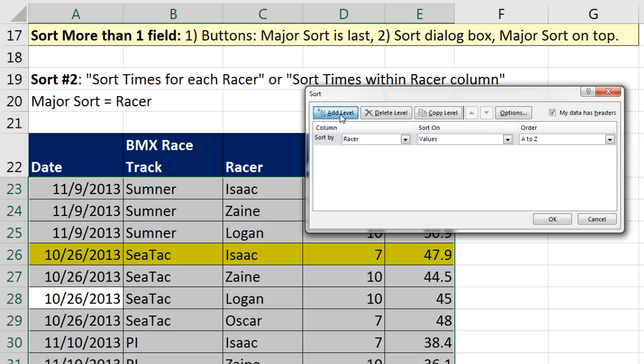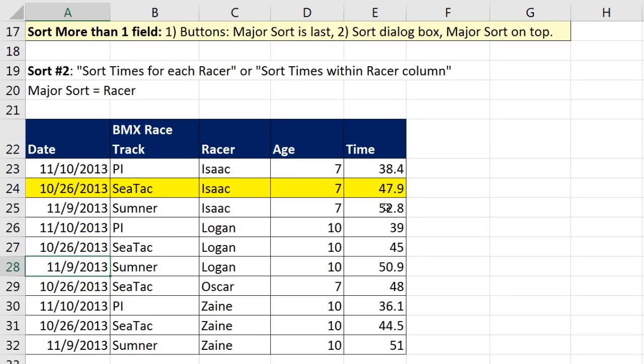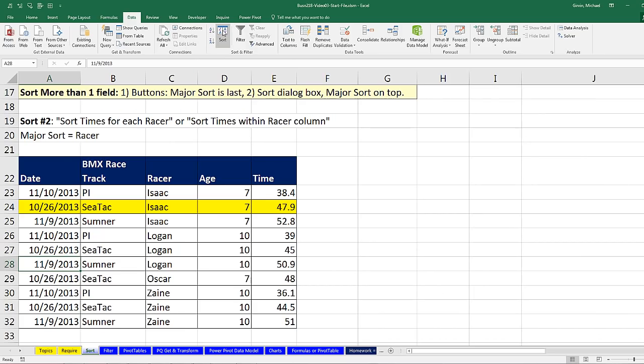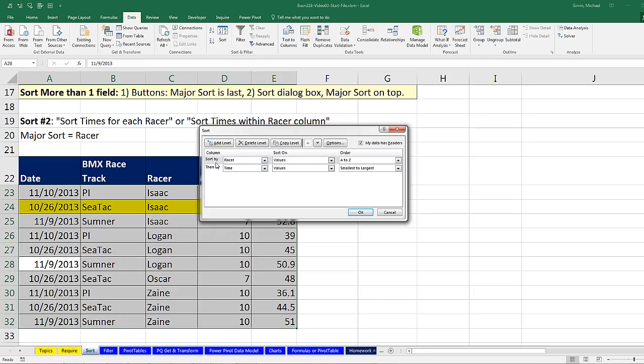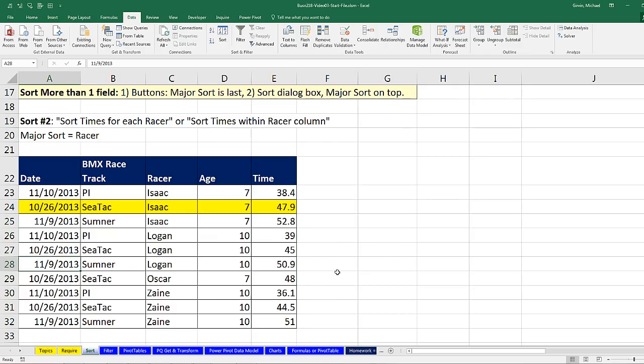Now I come up and click Add a Level. Notice it says Sort by Racer, then by Time. And some people like this better because the major sort's on top, and the English here, sort by racer, then by time, sort of makes sense. We want values and smallest to largest. Now when I click OK, just like that, we have the same result. I'm going to go back up to that sort dialog box. Notice that if I had accidentally done time and then racer, I can clearly click on this and move the up button. Now I'm going to click OK. That'll do the same thing.